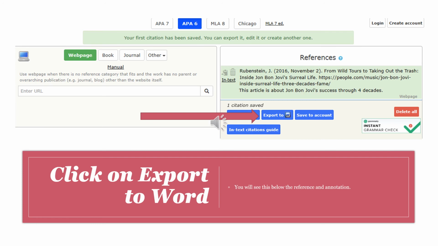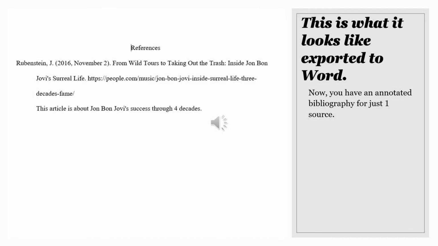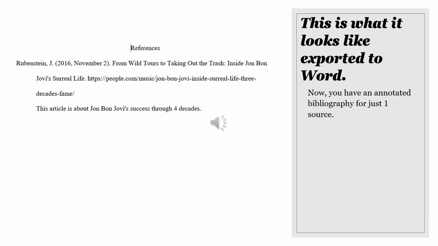Okay, now we can see our reference and annotation right here on the right side of the page. Now, if we want to make sure that this goes into our document, we can do an export to Word. So you would click on the export to Word button. This is what it looks like once you open up your Word document. As you can see, you have your reference and right below you have your note.